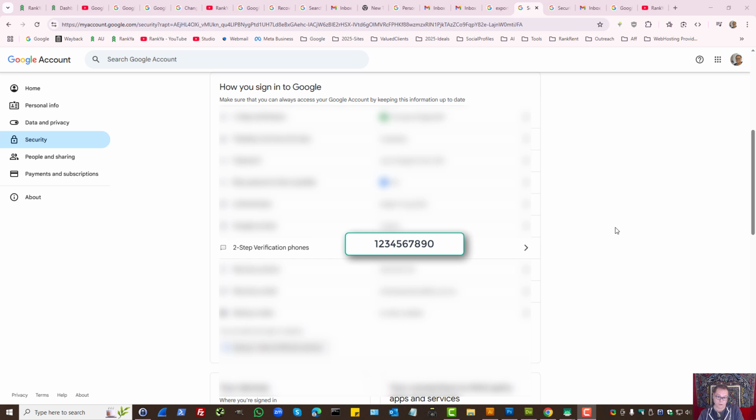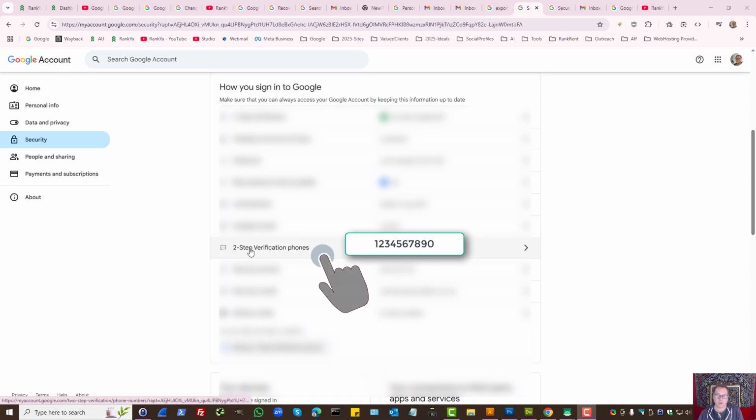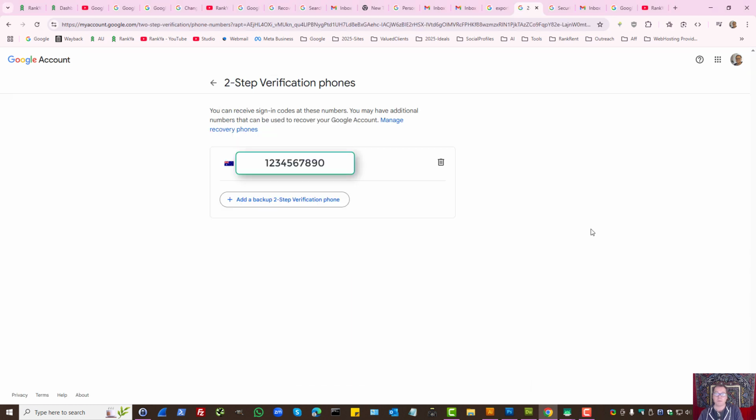Simply log into your Google account. Then under Security tab, press on two-step verification phones. Let's do that. You can follow this step and procedure on a desktop or through your smartphone as well.